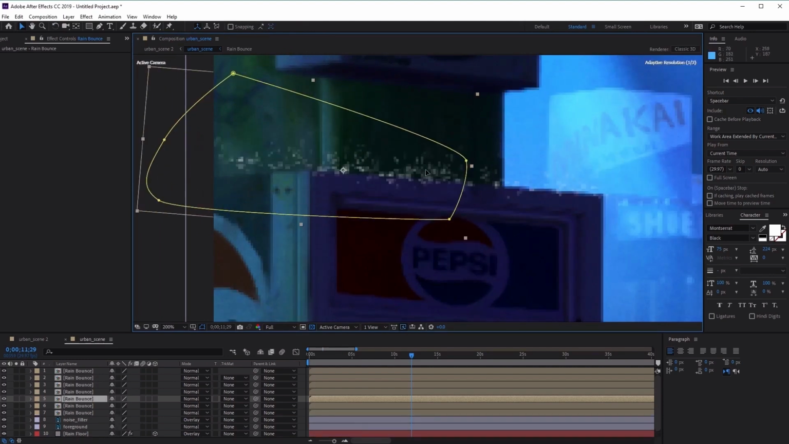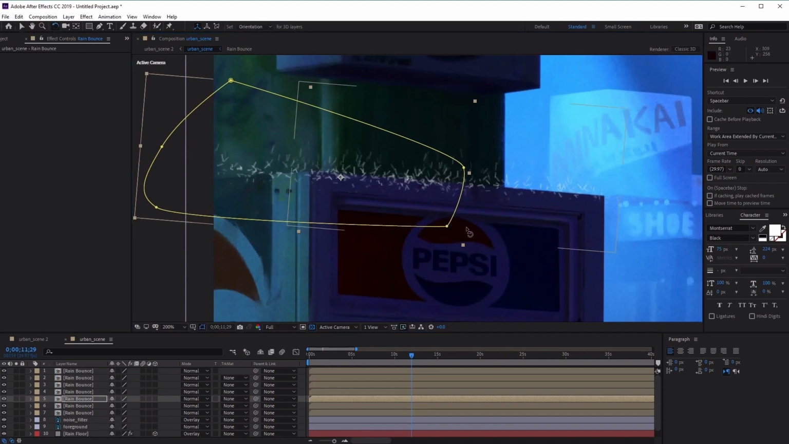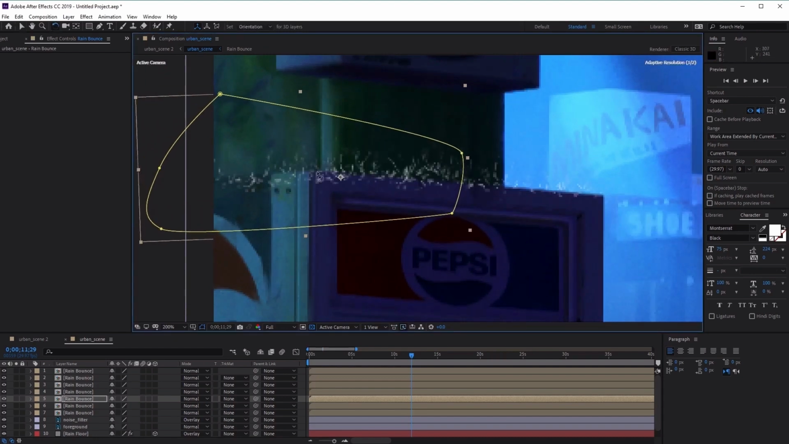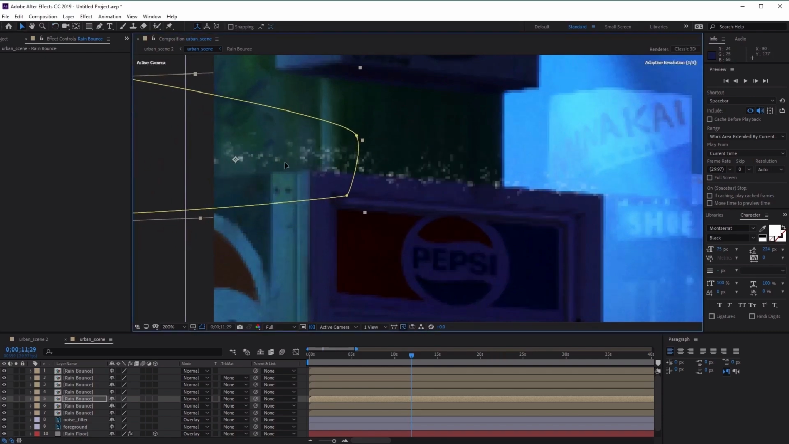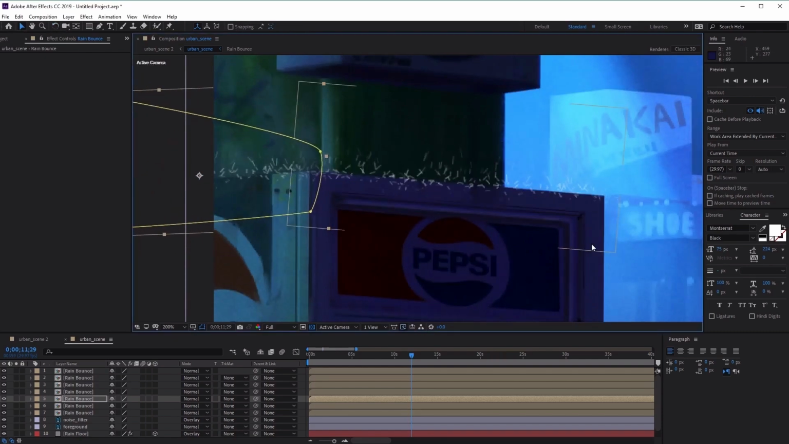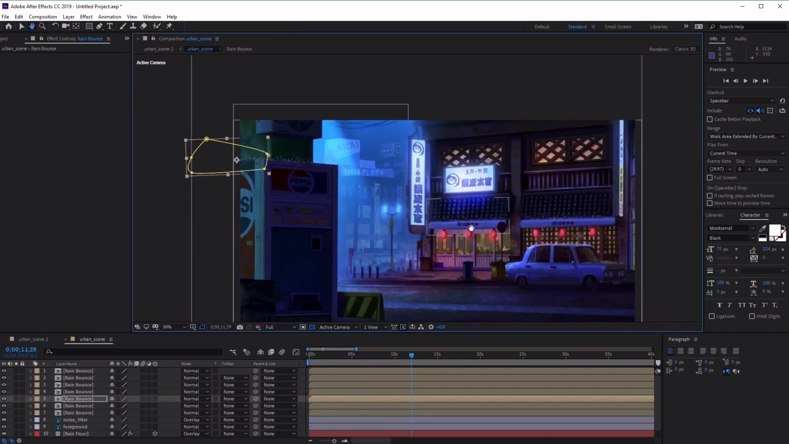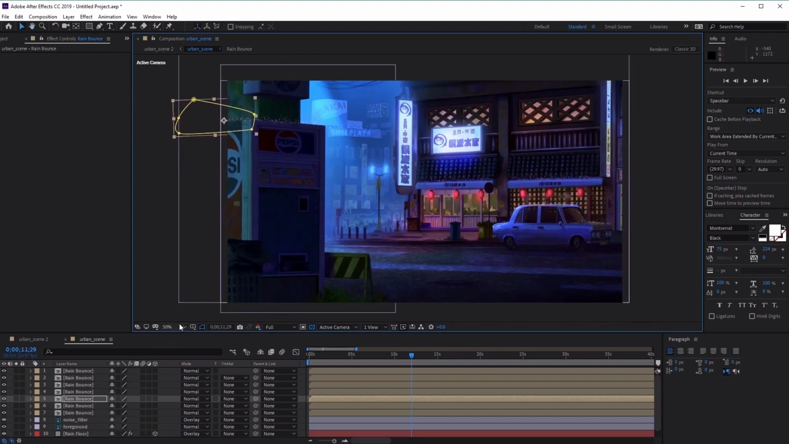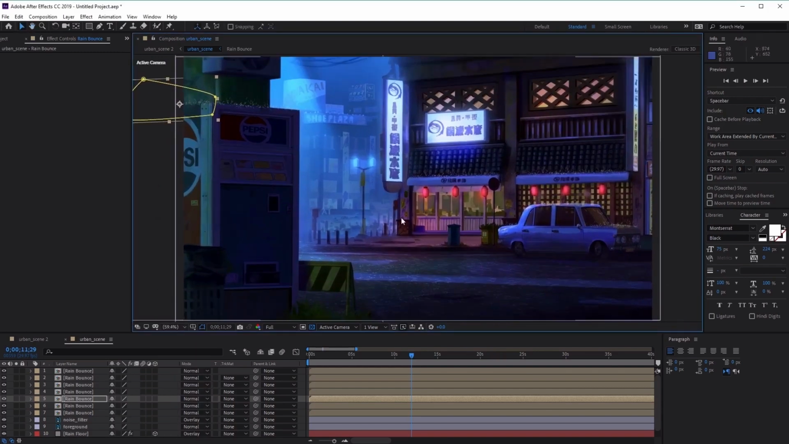Duplicate it again. And then same thing here for the other side. And then just move it into place. Excellent. And now just fit it to the composition.